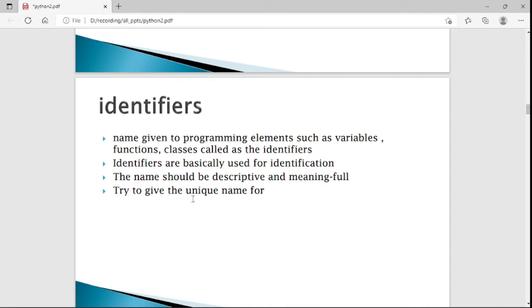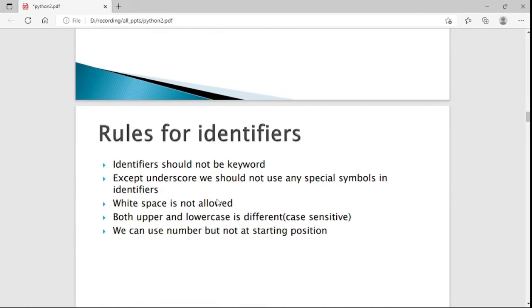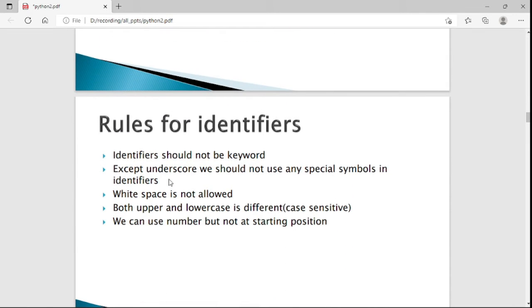While naming, we have to follow some proper rules and regulations. Let's see what those rules and regulations are. There are majorly 5 rules, and it is compulsory to follow them. The first one is that the identifier should not be a keyword.